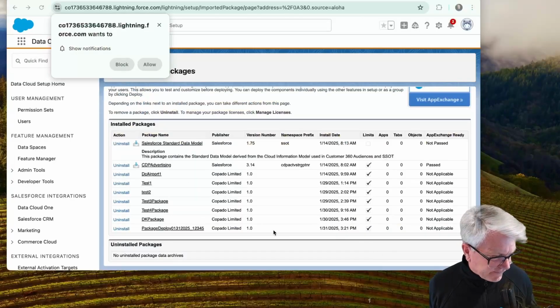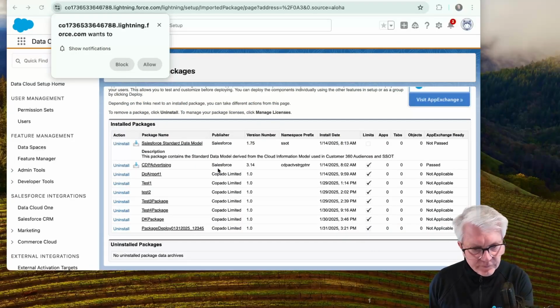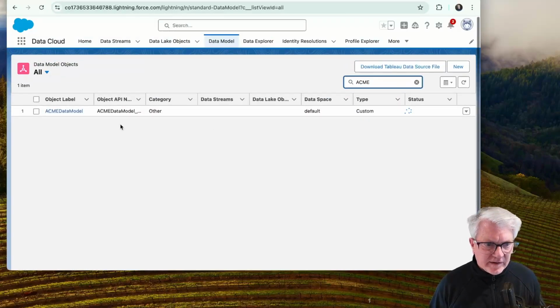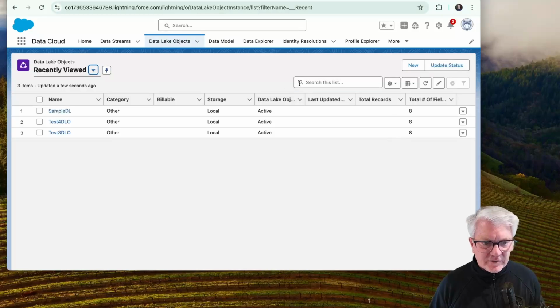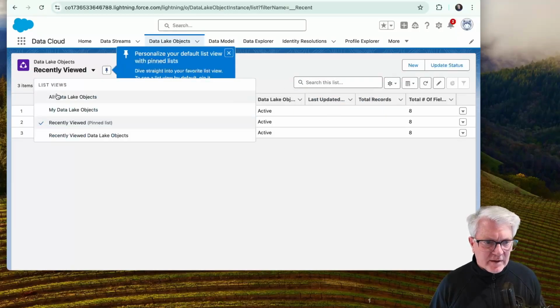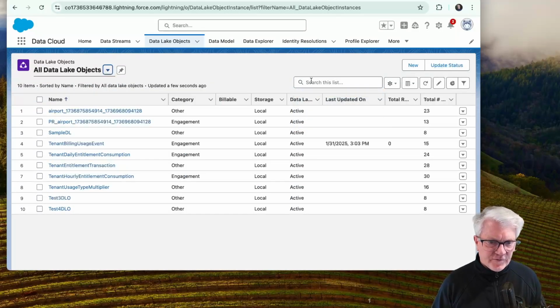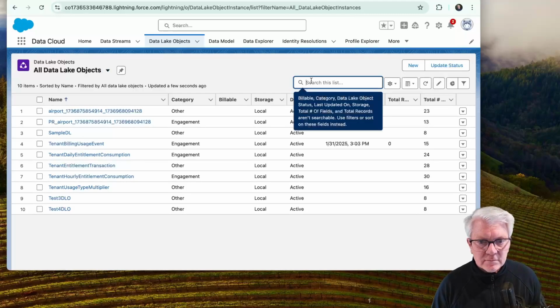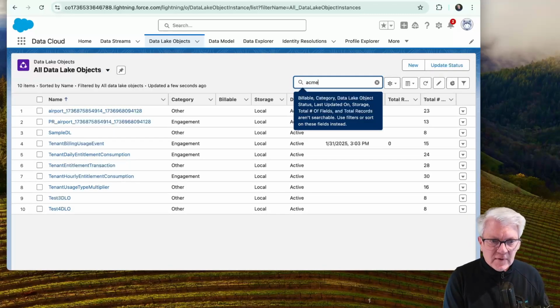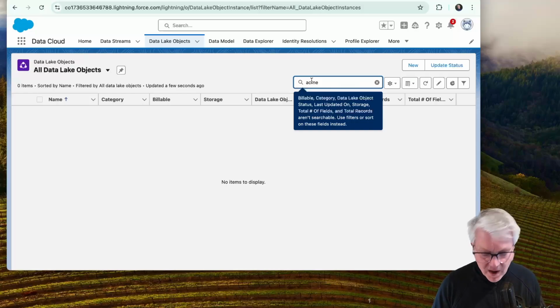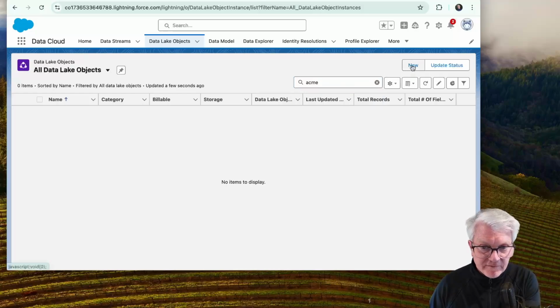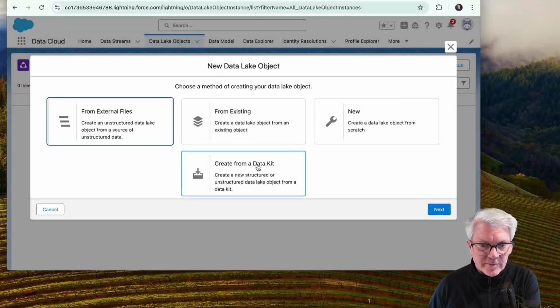Now here's a target environment that has the package. Now you can see that in the data model, it comes in as unmapped. And if I go to the data lake objects and I go to view all of them, and I search for my Acme, it's not there. And it needs to have a special Salesforce flow to enable them, because you would have to hit new, install from a data kit, and then select it.